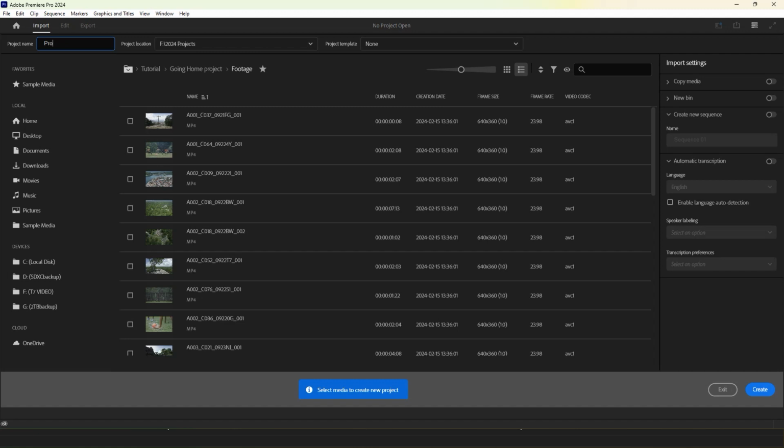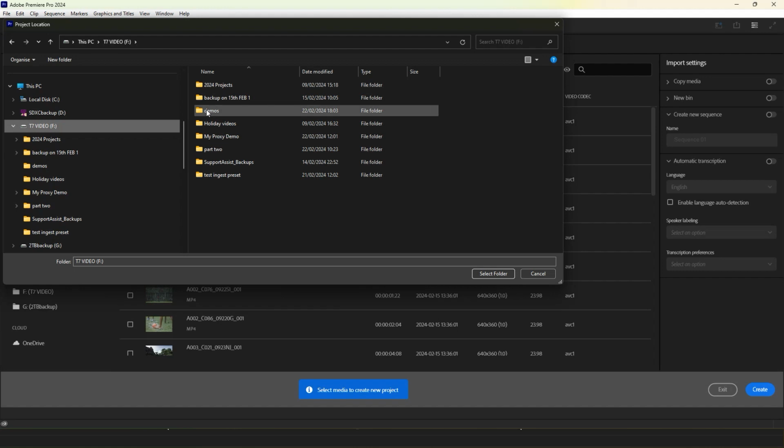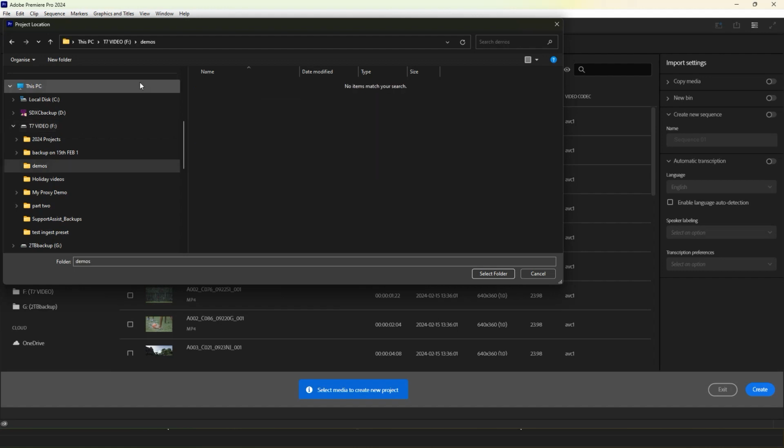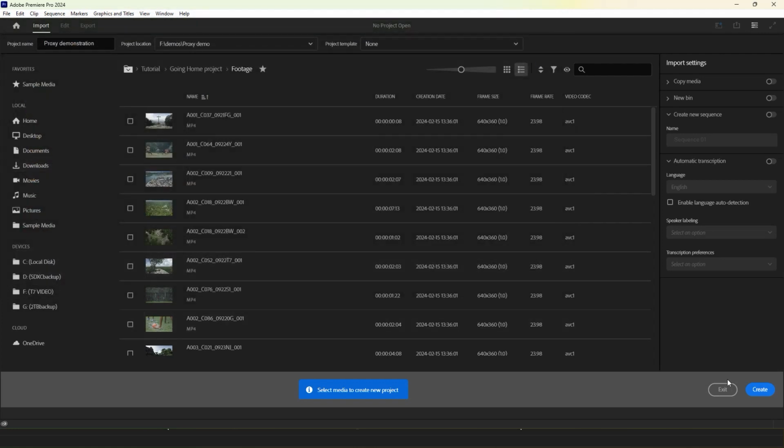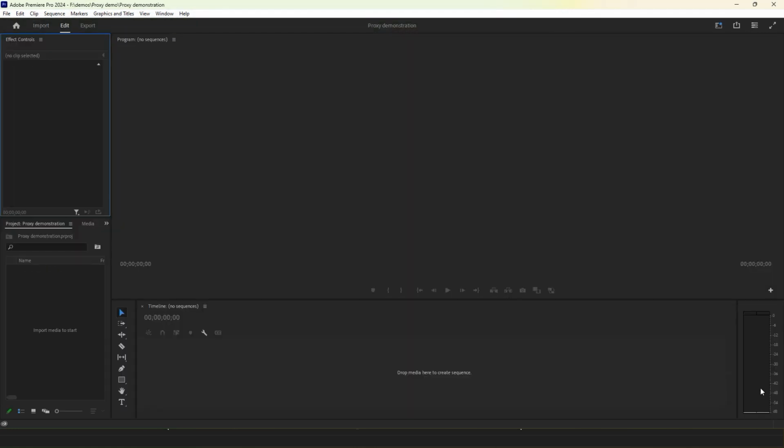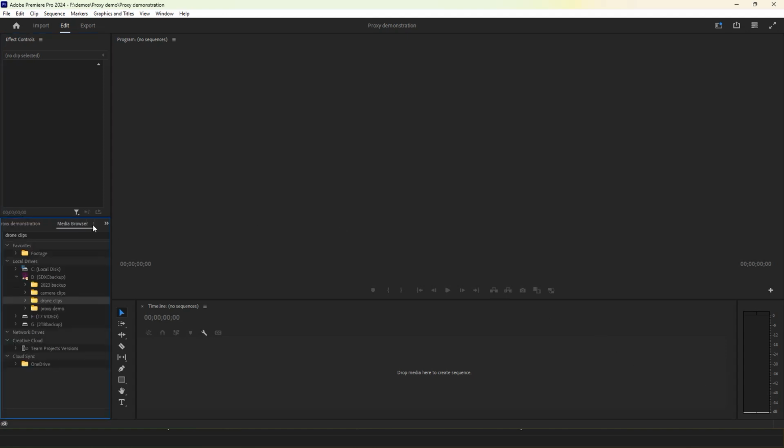I'll create a new project called Proxy Demonstration on an external fast SSD drive in a folder called Demos. I'll create a new folder for the project, which I will call Proxy Demo, and then create the new project. My source files are on an external SD card. I'm going to use the media browser window to locate my source clips.